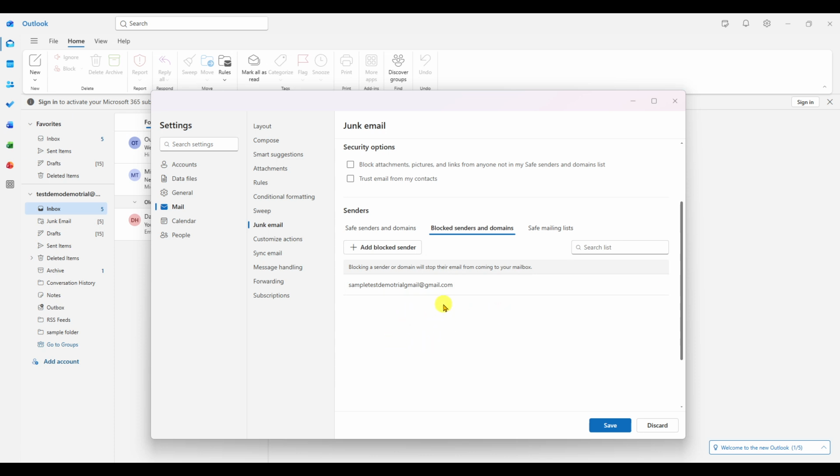That's all it takes to block spam emails in Outlook. Following these steps can help keep your inbox cleaner, safer, and easier to manage.